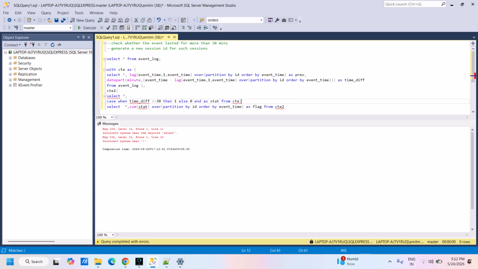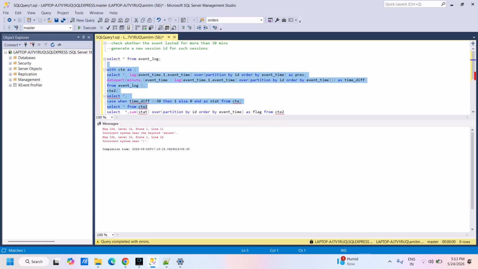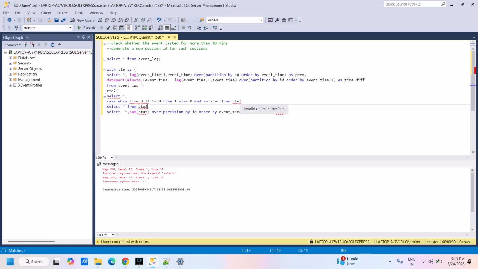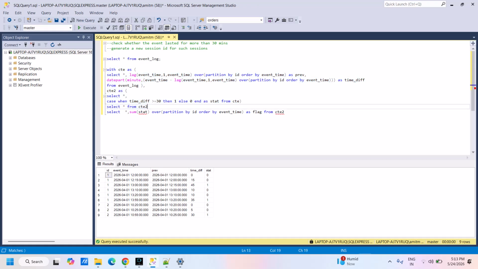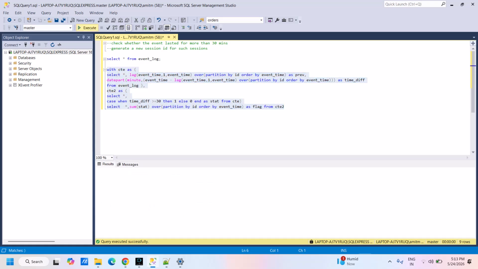Okay, what is the error here? Select star. Just a moment. Okay, I'm pressing S. Okay, so I just forgot to put this as S. Okay, so now let me run this complete query.